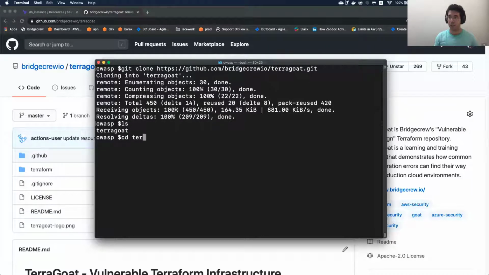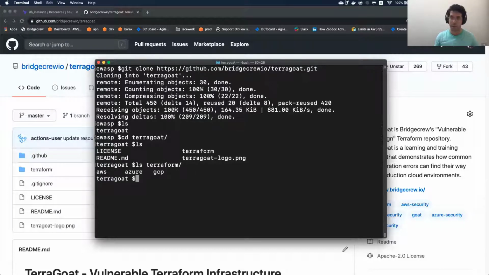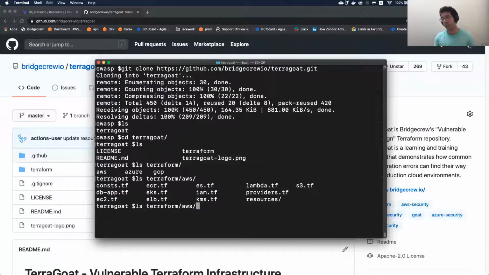All right, so I have this Teragoat project here. Let's take a look at what's inside it. There is a Terraform directory, and it has the 3 cloud providers. And within AWS, which I'm going to focus on in this workshop, there are multiple Terraform files. There is the EC2 Terraform, Elasticsearch, IAM, Elastic Container Registry, Kubernetes cluster, etc.